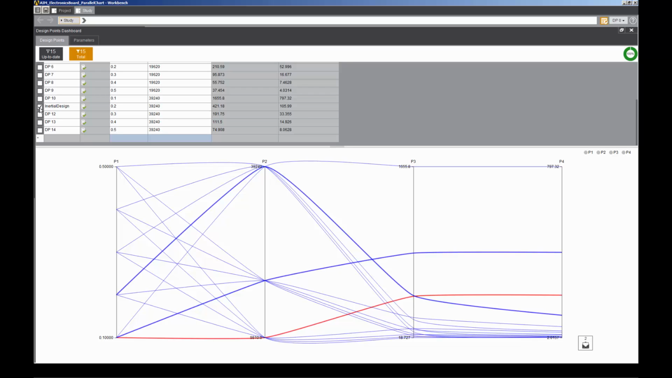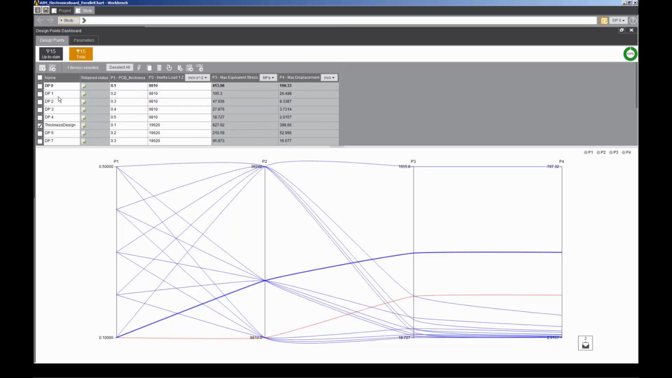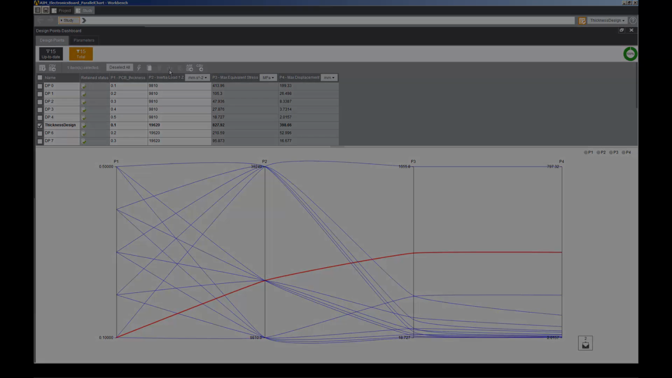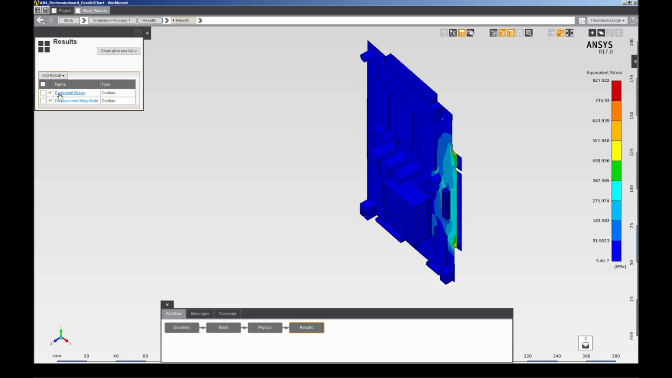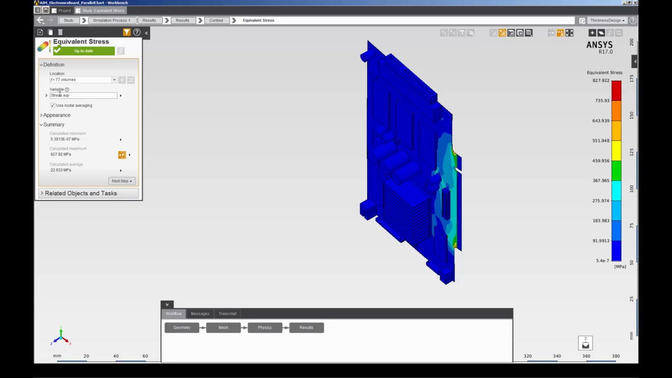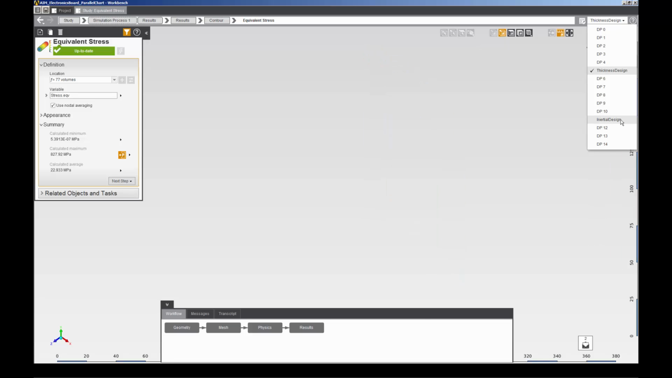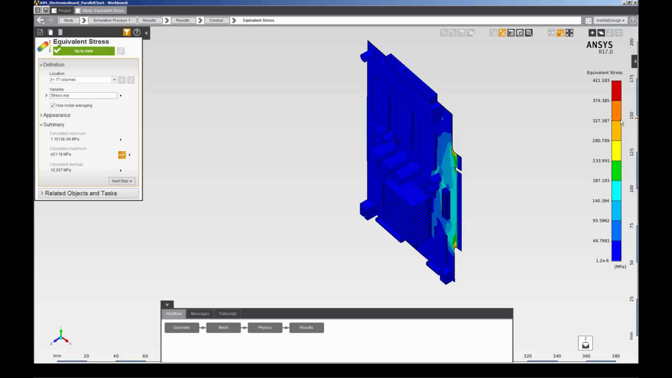Now, to view one of my proposed designs, we just need to set one of the new design points as current and view the results as usual. Here, in the Design Points table, we'll set Thickness Design as current. Here is the equivalent stress result for the Thickness Design point. Now, let's set our other design point as current. We can do that right here by selecting Inertial Design from the Design Point dropdown. This shows the equivalent stress result for the Inertial Design point.